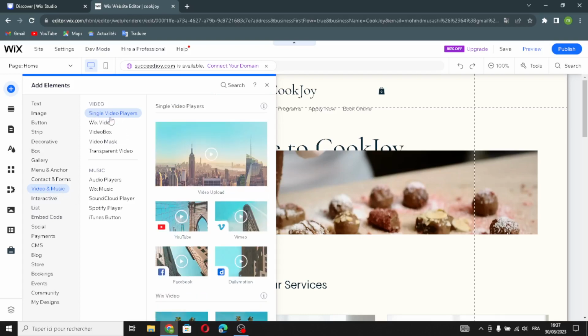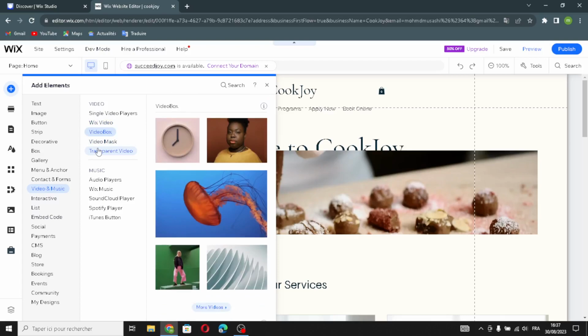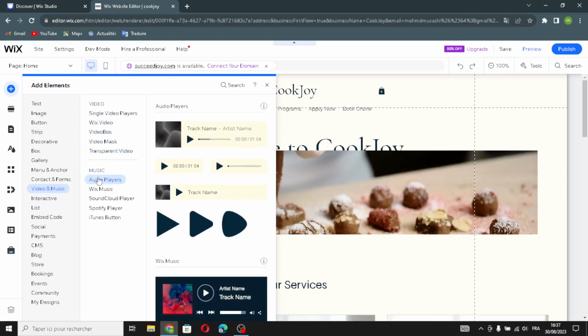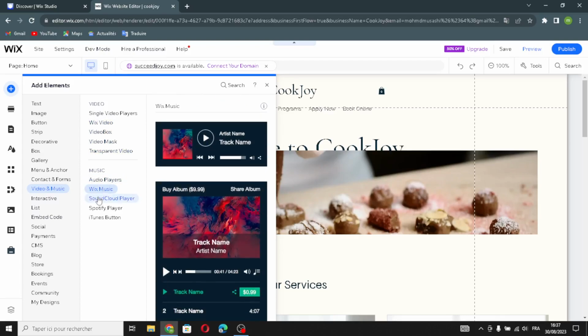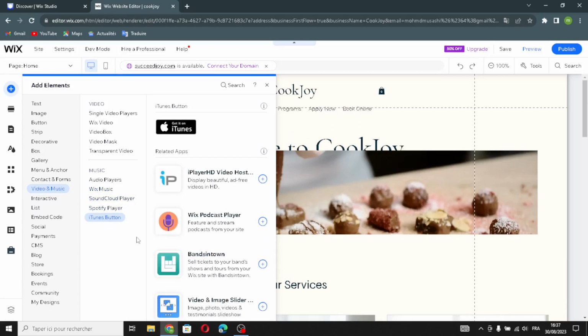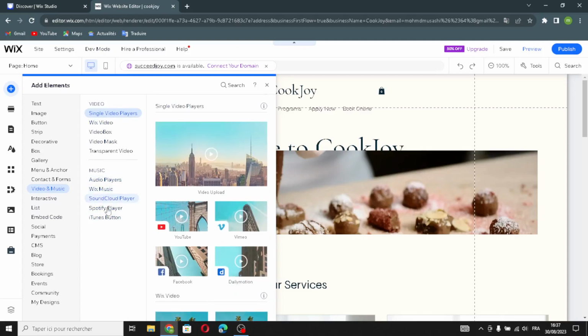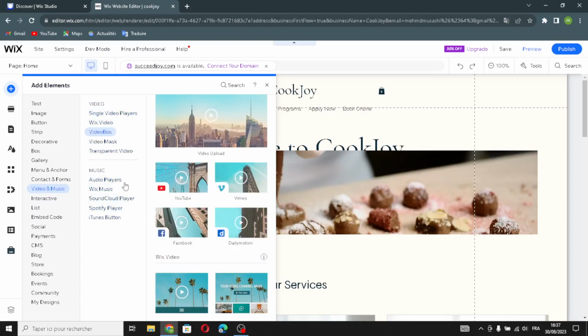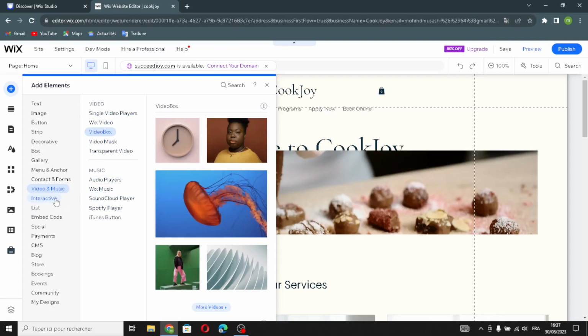Here you find the video elements. If you want to add single video players or Wix video or video box or video mask or transparent video. Also here you find the audio players or Wix music or SoundCloud player or Spotify player or iTunes button. So you can select any one from the music section or from the video section. Now let's move on to the interactive.